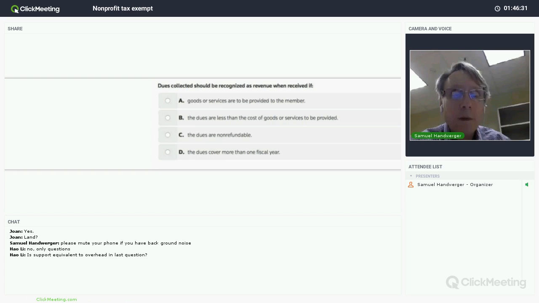All right, let's see what's going on there. Now we've got a complete picture. Let's see how you did. So we have almost a majority saying the dues are non-refundable is when the dues collected should be recognized as revenue, and that's exactly correct. Dues collected should be recognized as revenue when received if the dues are non-refundable.